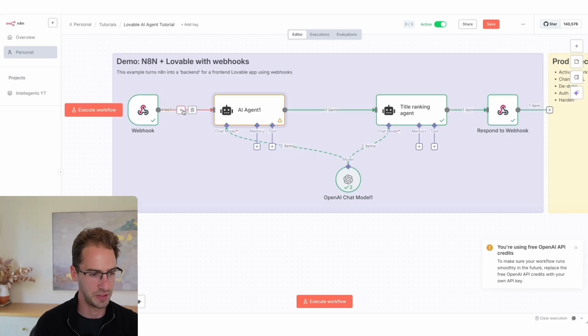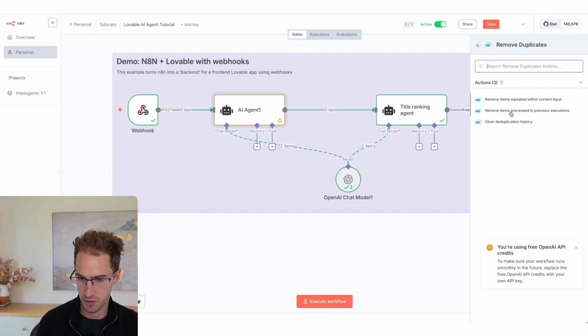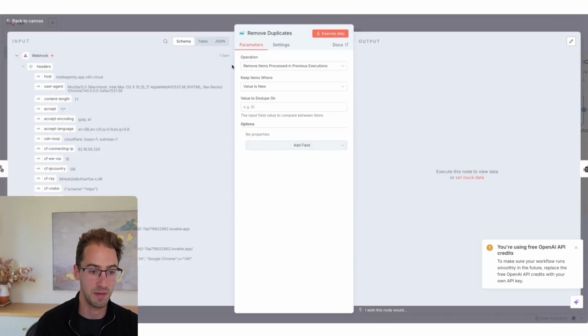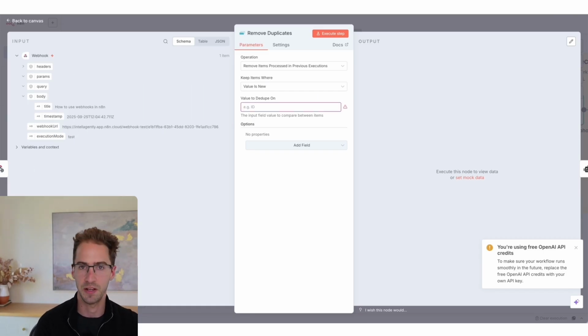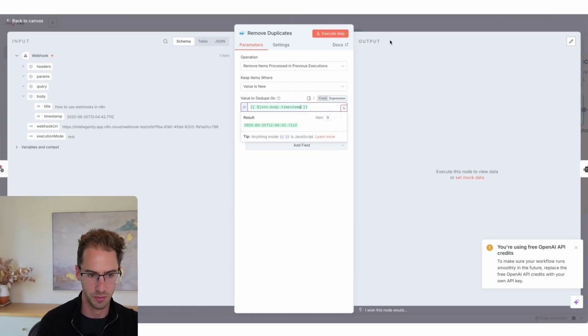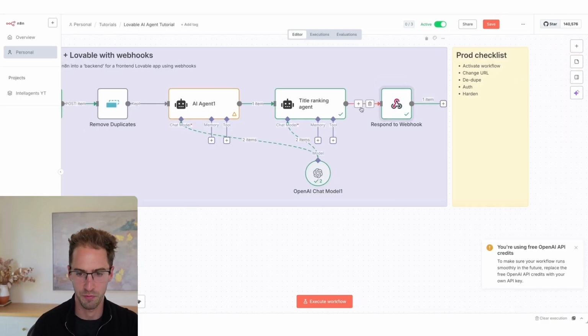Now the easiest way of doing that in N8N would be to add a remove duplicates node. I'm going to do remove items processed in previous executions. And you're going to need to add in some ID that's going to be unique for every response. So if you don't have this already, you could just add a query parameter that's got like a timestamp or random number generator that's unique. So I'm just going to do it based on that one for now. This is just going to prevent any kind of crazy stuff happening with your workflow.